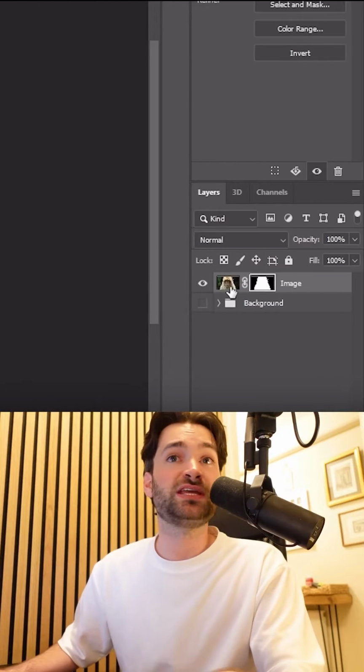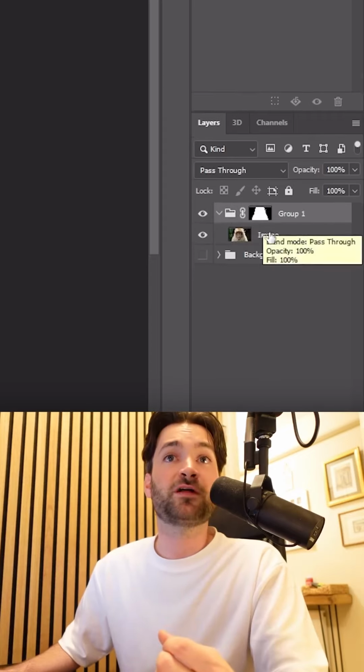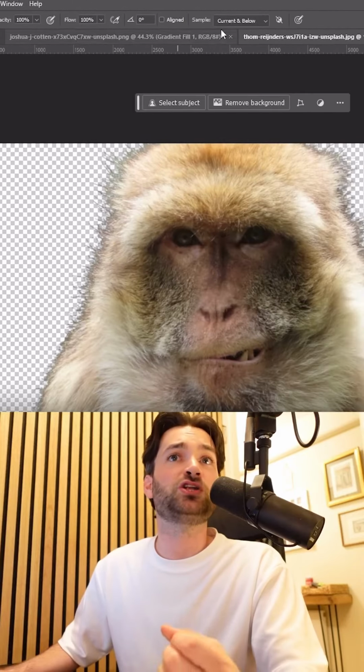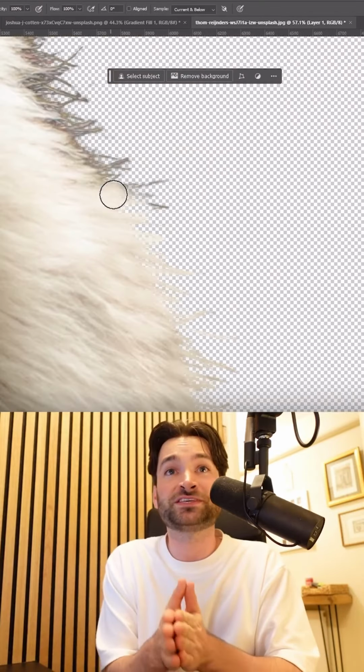Now press Ctrl G to create a group and drag our layer mask on top of this group. Once you've done that, select your image and create a new layer. Go to the left and choose the clone stamp tool and change the sample to current and below. Now you can paint around these black edges to create a more seamless transition between this selection.